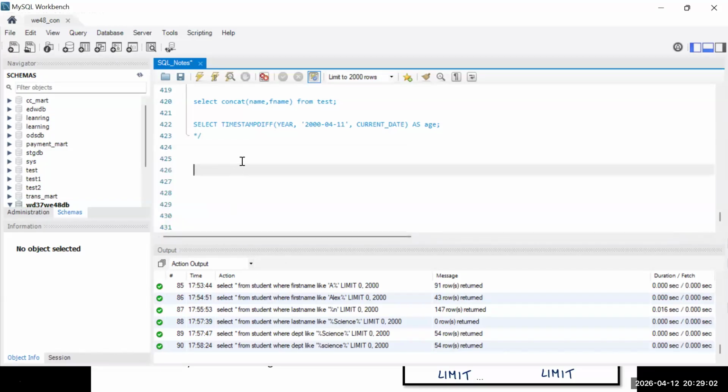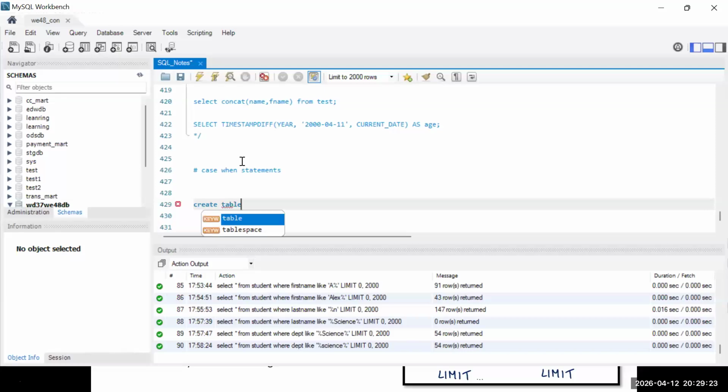Let's write a case when statement, like our if else condition in SQL. I'm going to write case when statements, right? So for that, I'm creating a table. Okay, let's create a table.